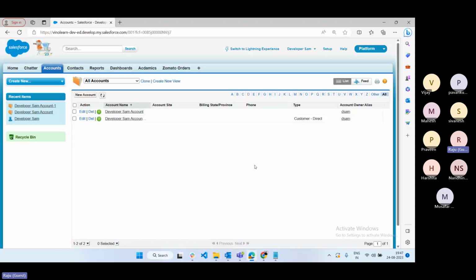Now, when you change the permission to private, see, the developer cannot access others' data. The developer can access only his own data. Whatever data is created by the developer, only that particular data is accessible.